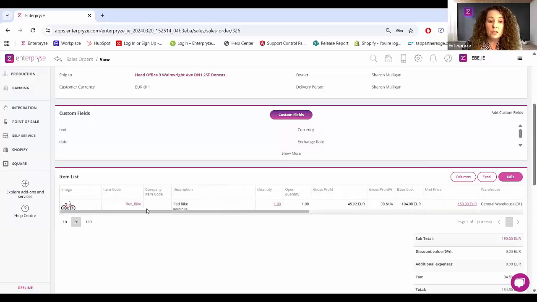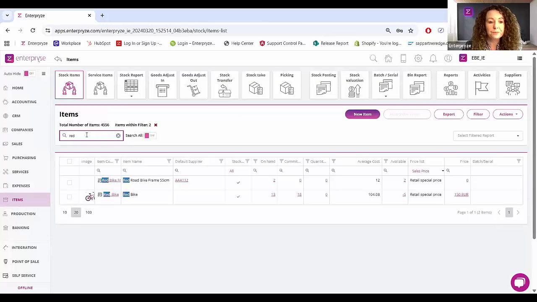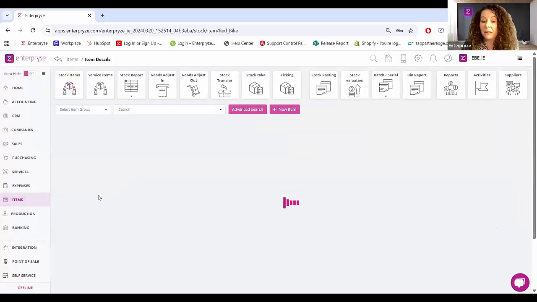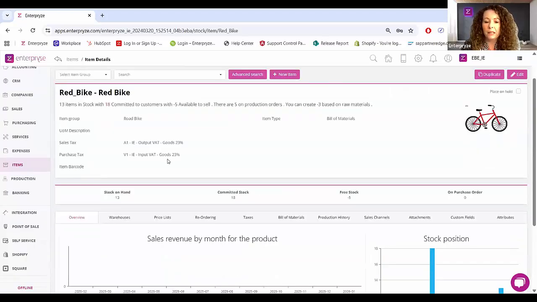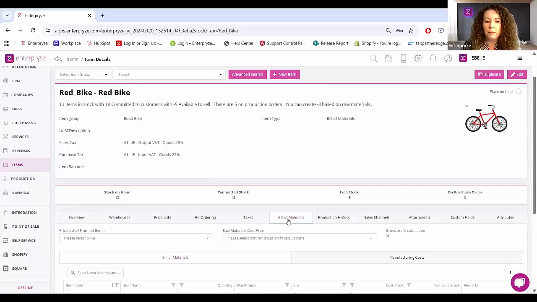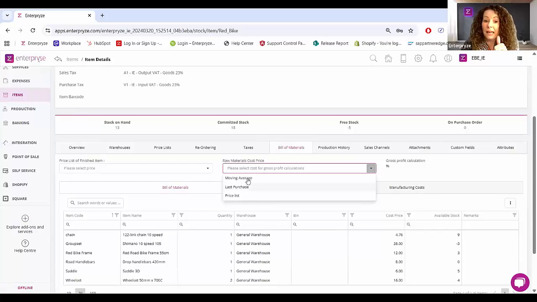And because I used this particular item, the red bike, I'm going to go into items and quickly show you that here. So I'm going to go into the red bike. How do we then view, for example, for manufacturing items or bill of material items, the margins on those particular items? If I come in here to the red bike, and go to bill of materials, I have something similar here. We've got raw materials for cost price. And if I want to see the gross profit calculation, again, how do I view it? Do I view it using the moving average?